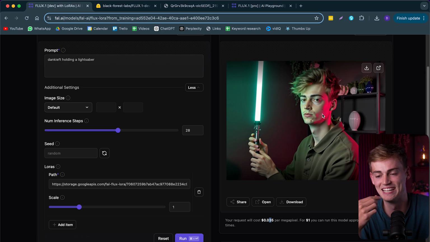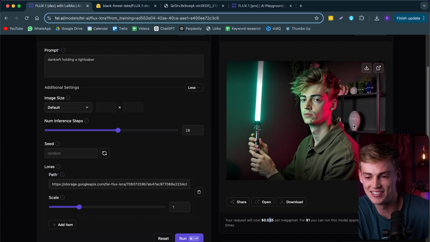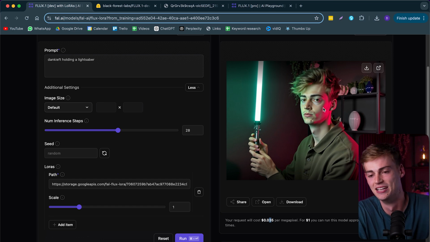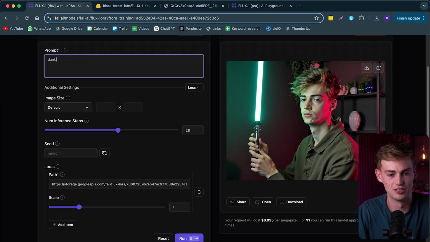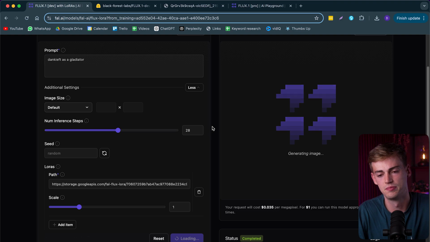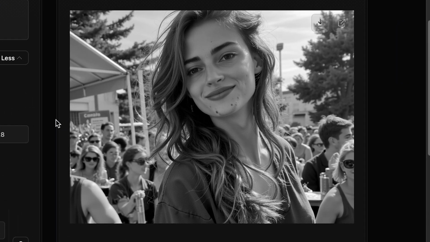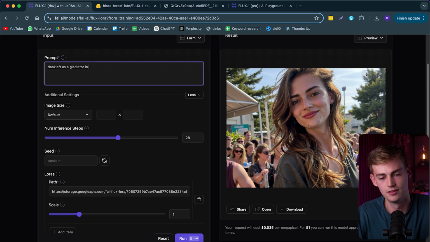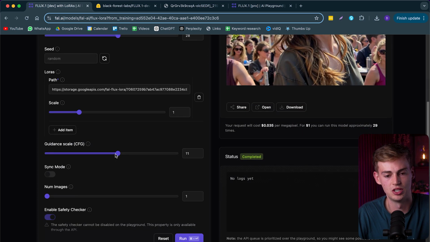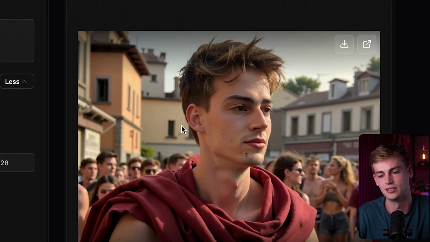So then here we have another image of me. It even took my background and copied it in there. My hair is crazy. Maybe I should grow it out. But you can do anything. So we can even do denkieft as a gladiator. Now let's just run this. Okay. Here's one of those examples where it doesn't work. Let me just be more specific. Let me change the guidance scale lower. And here we have me as a gladiator.